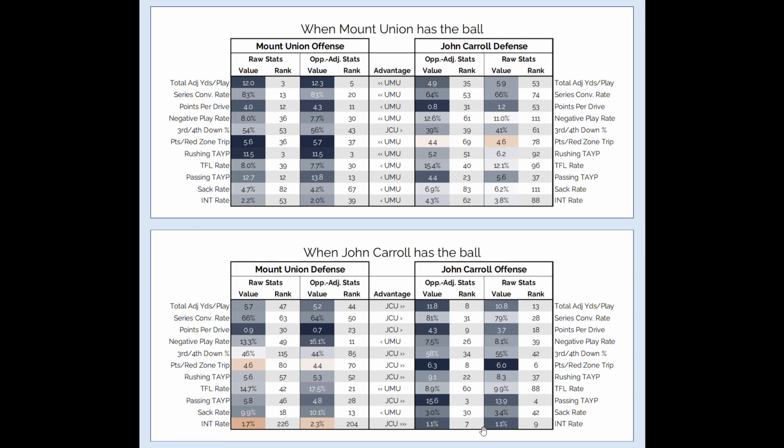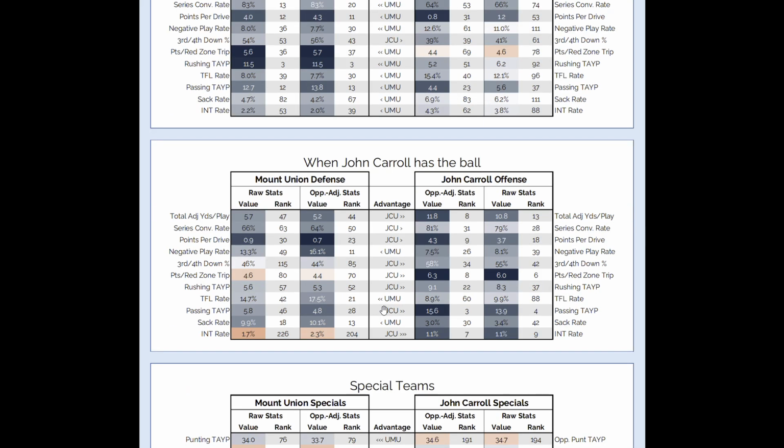And you can see John Carroll does a great job protecting the ball. Mount Union has not really been getting a ton of interceptions this year. They rank in the 200s out of 240 teams nationally in opponent adjusted interception rate, but they are doing a great job getting after the quarterback with a very high sack rate. John Carroll's defense does not have a very high sack rate. So like I said, Mount Union is very good at creating negative plays. So that's one place where we can see an advantage for Mount Union.